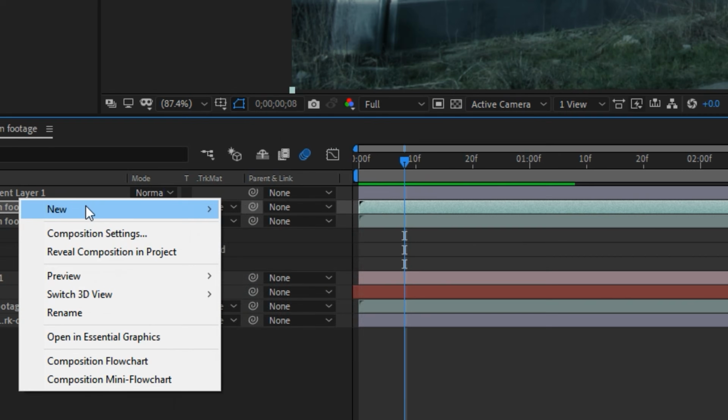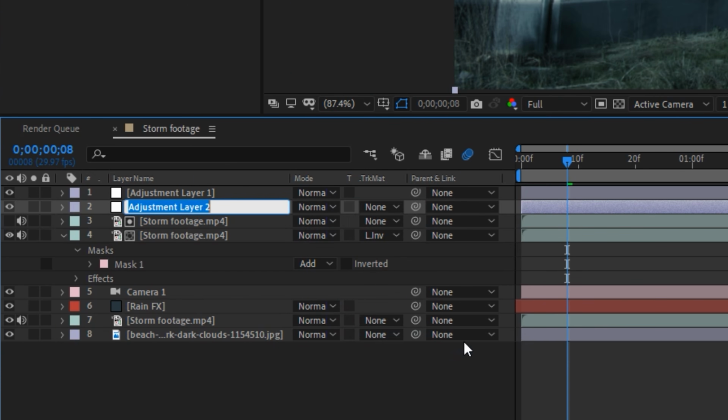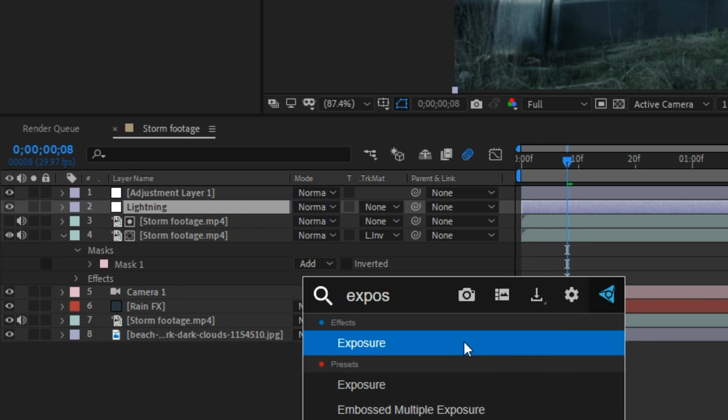So one more thing when it storms is lightning. So we want to add some lightning in our scene. To do that, it's super simple. We want to create a new adjustment layer. We're going to rename this to lightning and add an exposure effect to this.